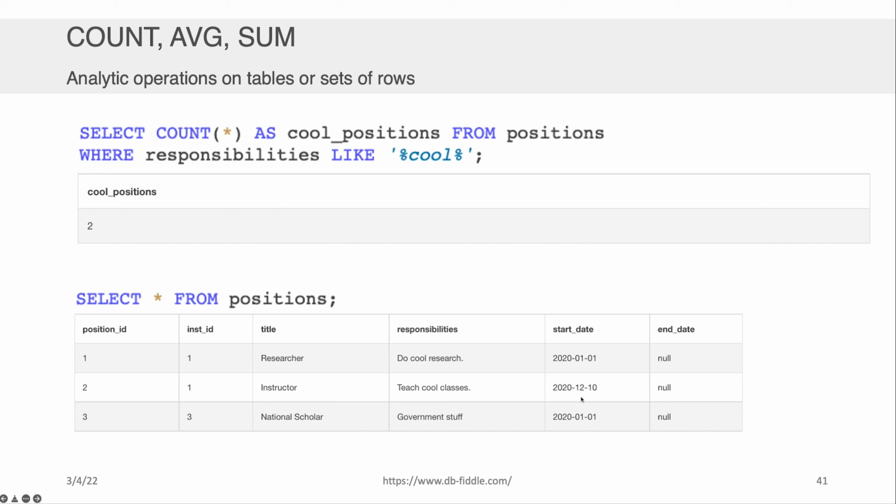You can also do other analytic operations on the tables, such as counting the number of rows under some circumstances. In this case, I'm saying, hey, I just want to count the total number of rows. That's what the star means. So count star, count all rows. And I'm going to name the result of this count as a new column called cool positions. Okay.